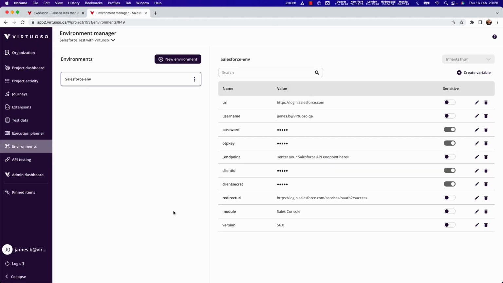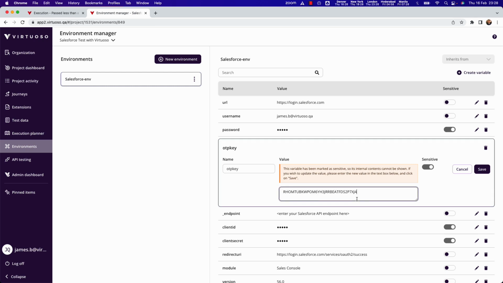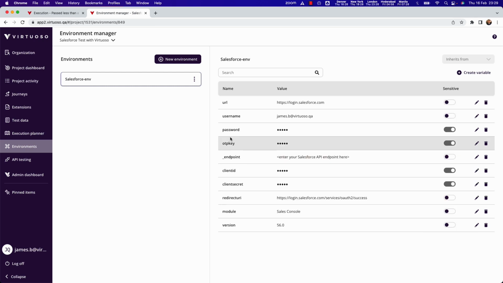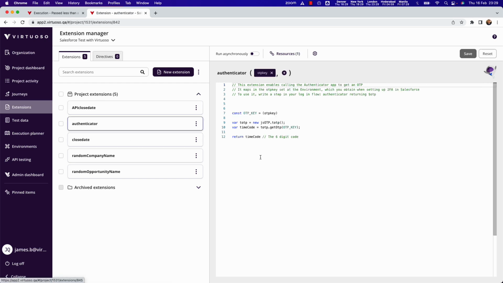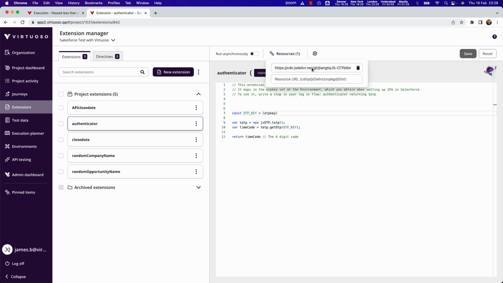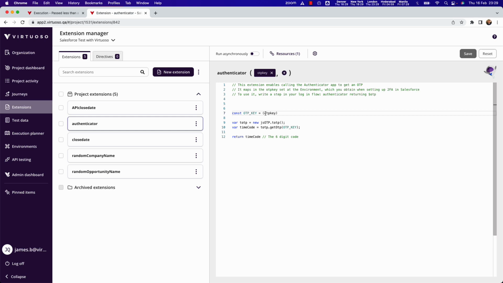Now all we need to do is come back into Virtuoso, into our environment, and update the OTP key. If we click on edit, we can then paste in the value and save that. That OTP key is going to drive what's in our extensions. We mentioned these in the last video. With extensions, you can create your own natural language and then create JavaScript that will run when you call that natural language. In this case, this small script is going to pass in the OTP key, which is taking an input from the environment, and then it calls across to a library that will call into the Authenticator app to basically use the OTP key to get an OTP.